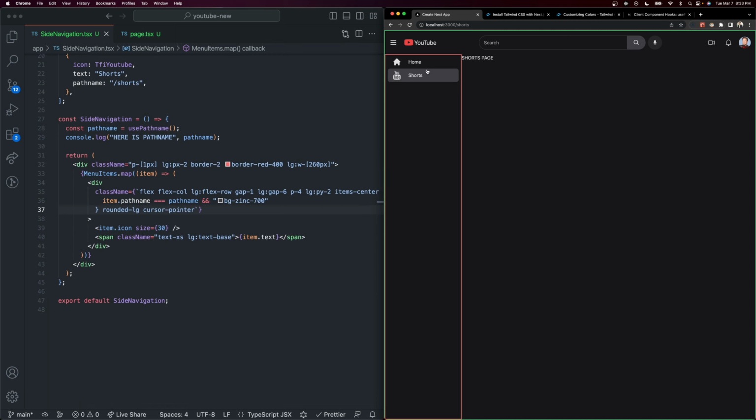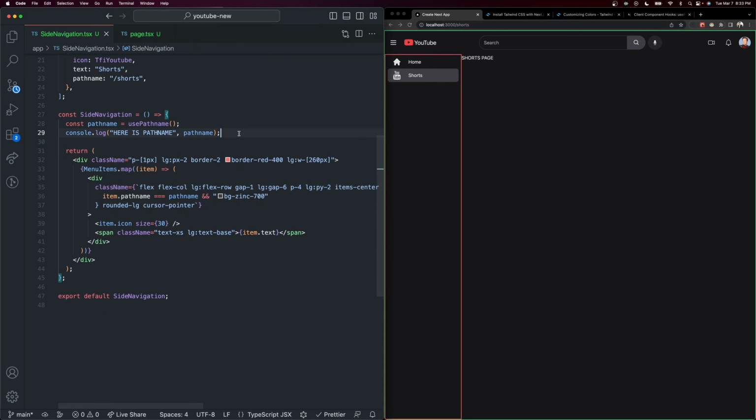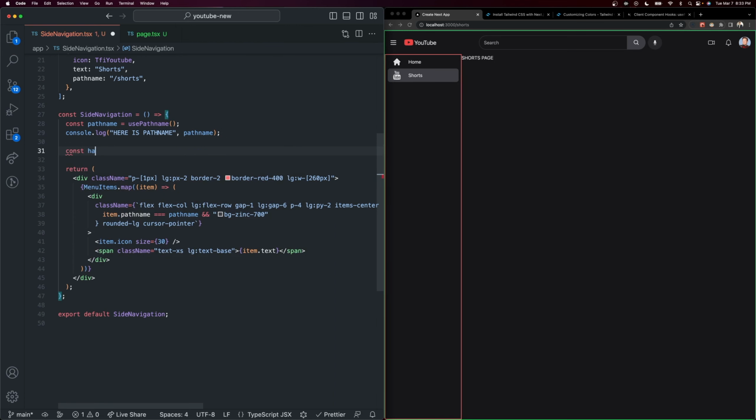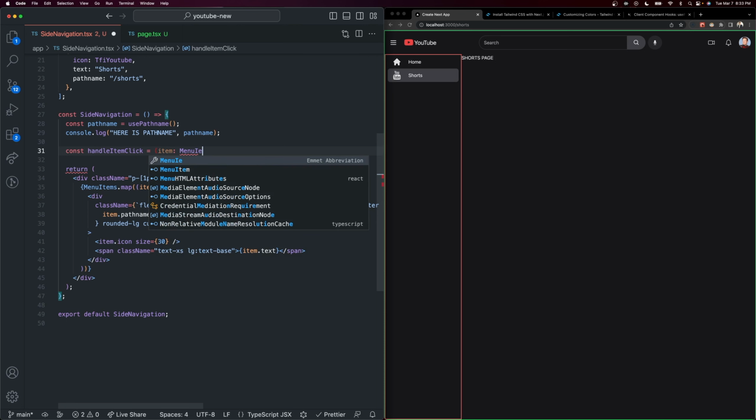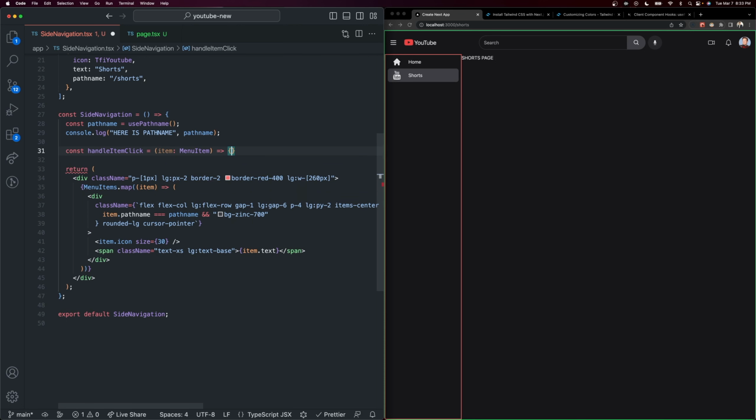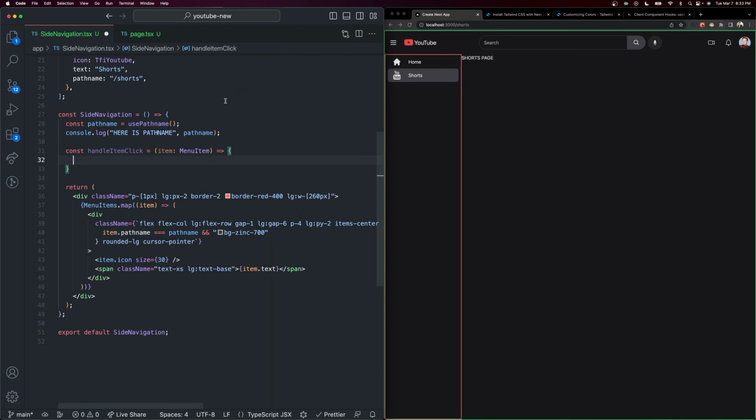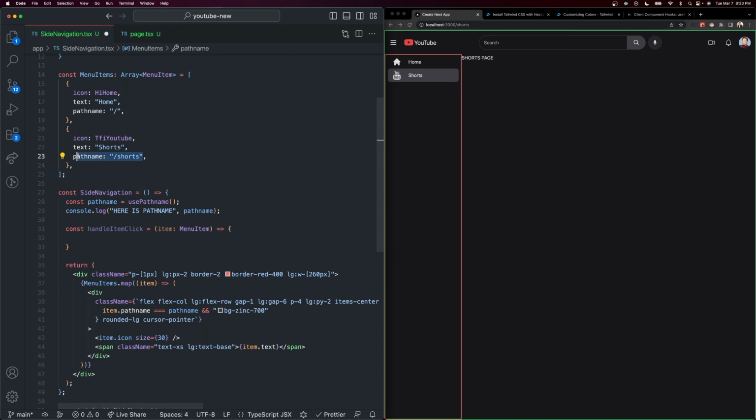There's currently no way to switch pages though, so we need to add an onClick function that is going to update the URL route to be the one that we clicked on. So let's create a callback function called handle item click. This will take in our item that we click on. This will be of type menu item, if I can type. Inside of this function, we just want to basically take the path name from the item that was clicked on and add it to the URL, or push it to the URL is the proper term.